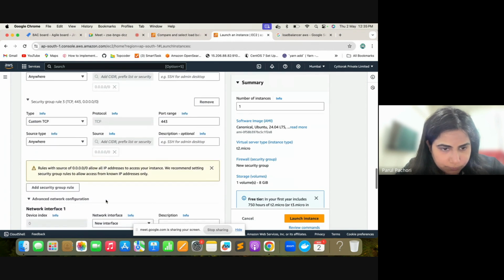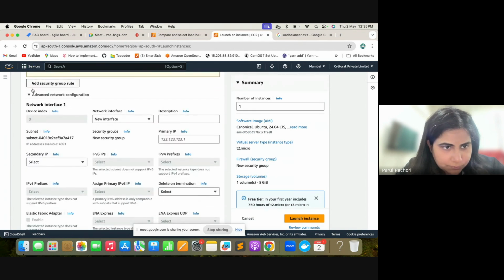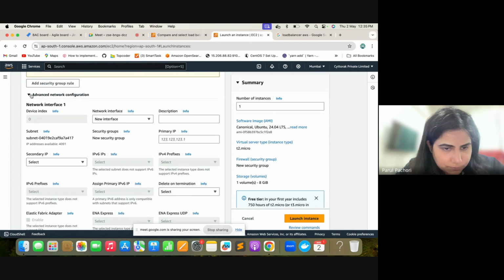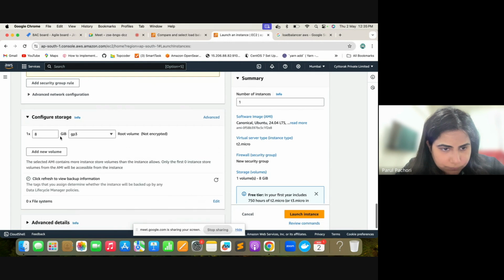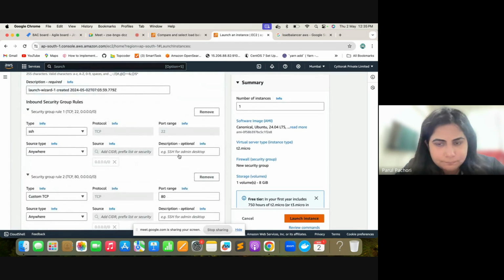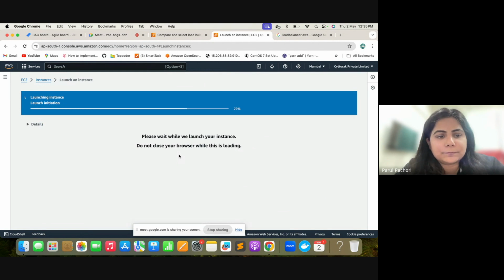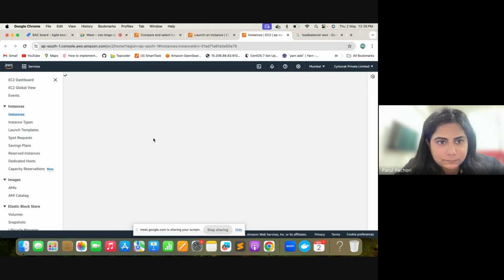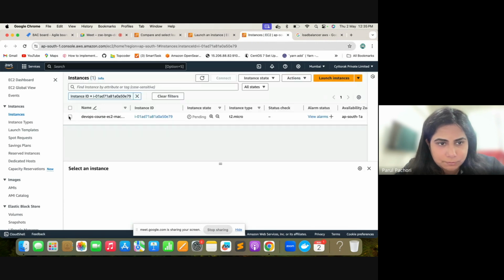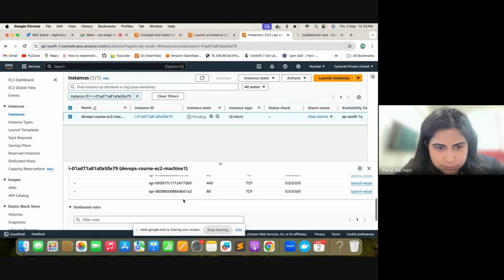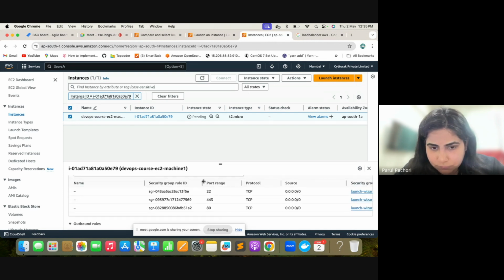I'll show you around how it looks. Add network configuration. I don't want all of this. So this is my EC2 instance. These are my security groups. So from 22 anywhere it is available, and 443 and 80.